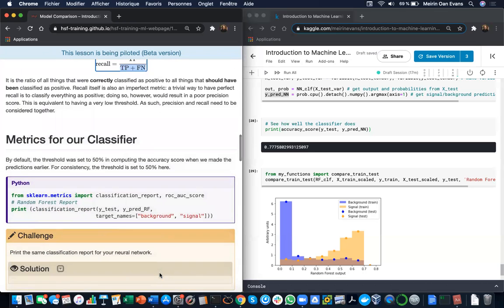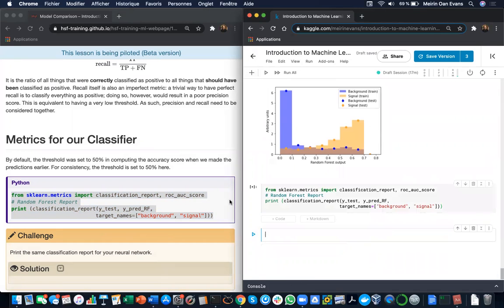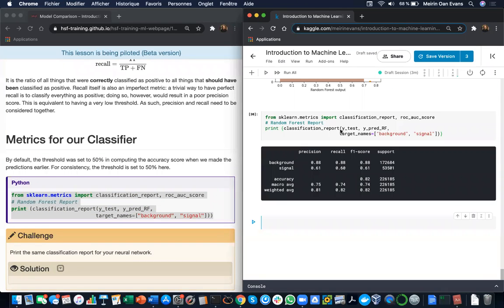What about metrics for our classifier? Let's print a classification report for our random forest. Here is the classification report for our random forest. It's got 88% precision on the background, 88% recall on the background, 61% precision on the signal, 60% recall on the signal, and it's got 82% accuracy.